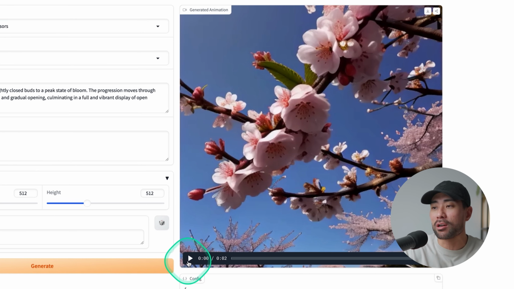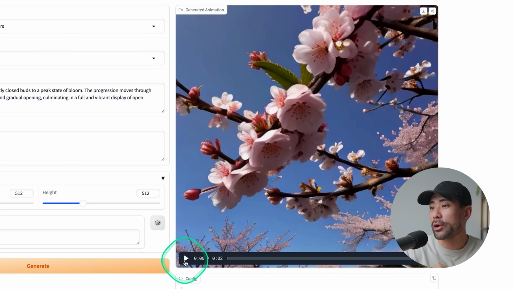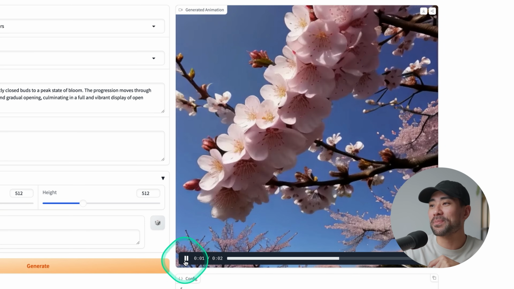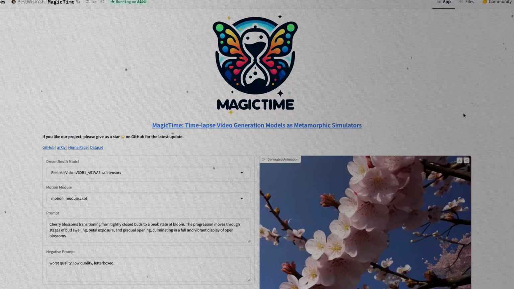It's only 2 seconds, so I'll play this a couple of times. Here we go. Pretty cool. And I'll play it one more time. And that right there is Magic Time's time-lapse video generation model.